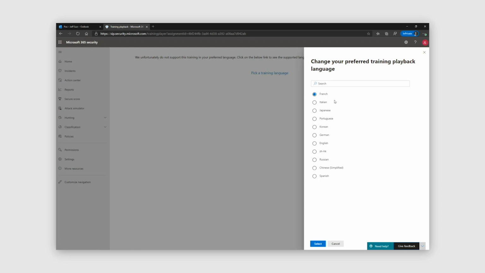So all the trainings are offered in these 11 languages for every single user. And generally, if you have any of these languages selected as your preferred language, it will just automatically pull that up for you. But in this case, we have to select ourselves. So let's just go ahead and select English.